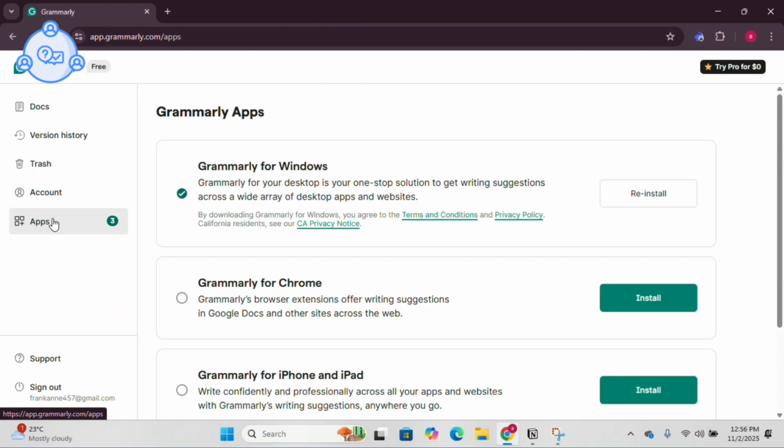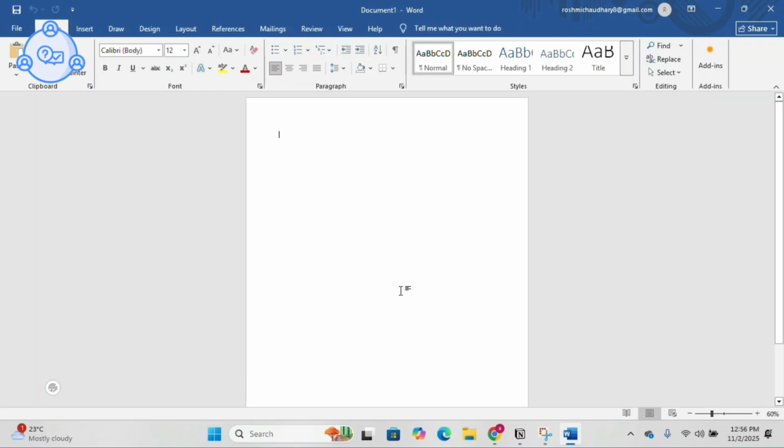Here you can see different options. Among them, install Grammarly for Windows by tapping on the install button. Now open up Microsoft Word on a device. You can start typing in Word.